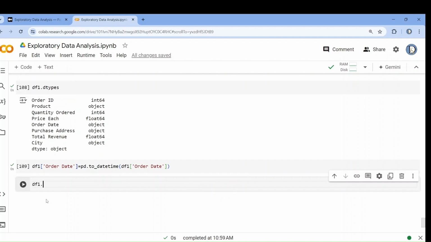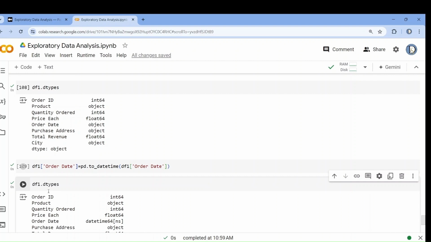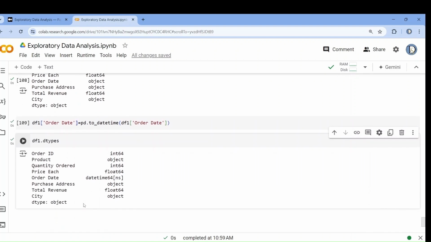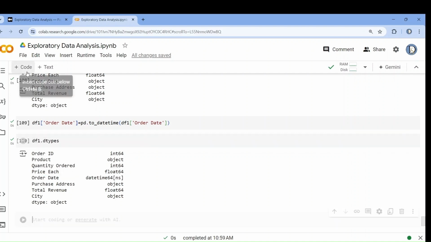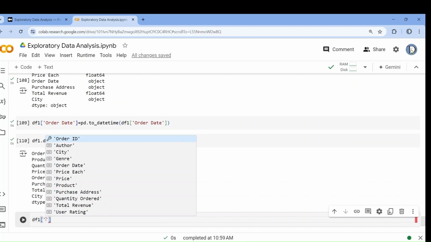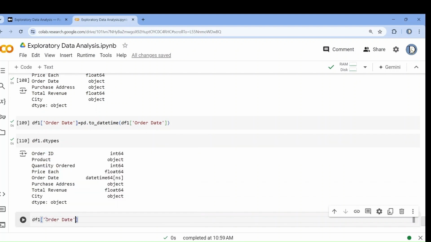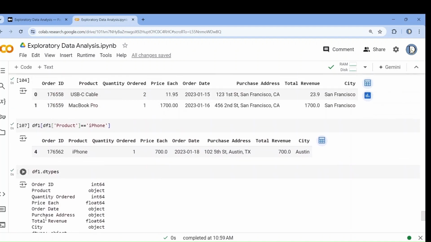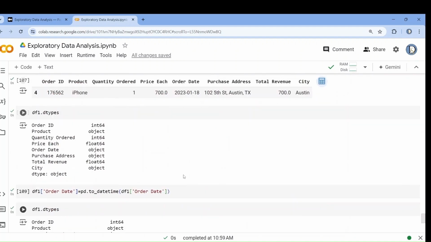Let me show it to you again. Dot dtypes. Dtypes means data types. We understood this while doing the discovering part. Okay, now it is fine. Now I can apply our condition. So I have to write df1 order date greater than, I want from 15th January.